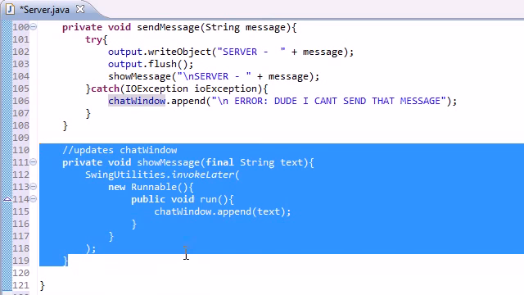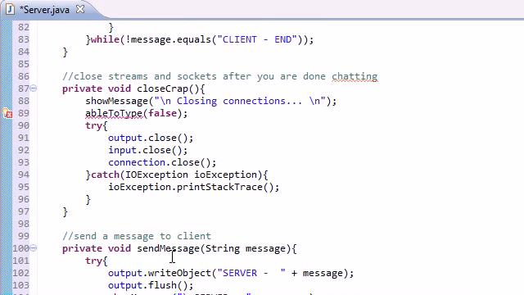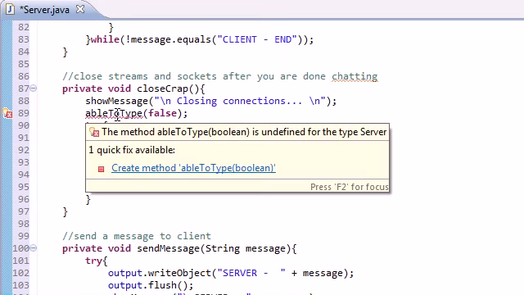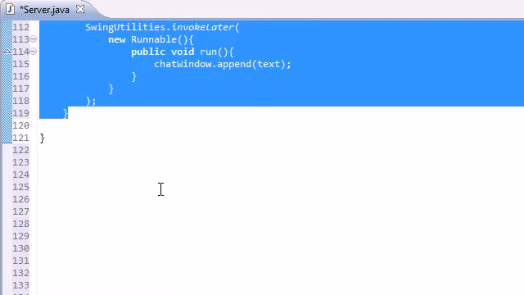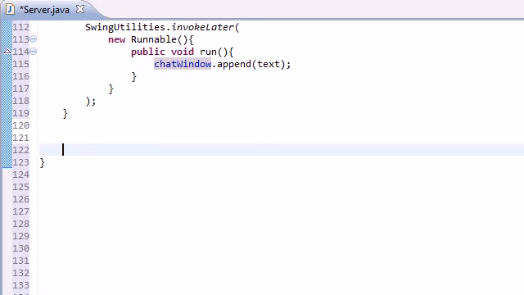In the next tutorial, I'm going to be taking care of this one last error. And guys, this is the last method that we have to take care of in this program, which is able to type. What this does is basically set the text fields so that it's editable and you can type stuff in it.